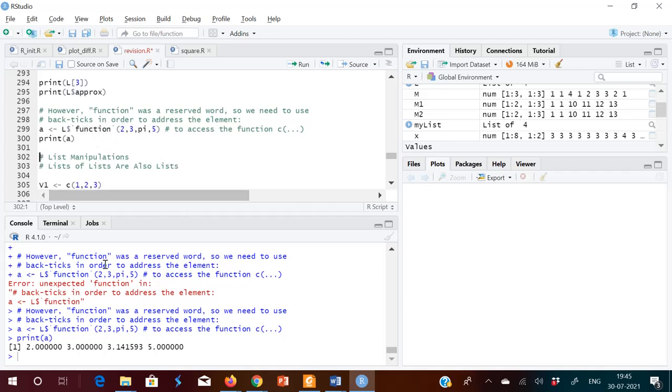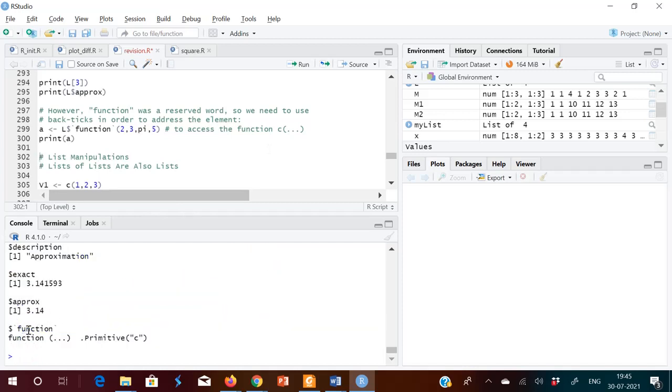I hope you got the point. Suppose you type L. In the last part I have given a function. To access that function, you have to give L dollar, and then the function name in backticks. You have to use the backtick, and then 2, 3. So it will go to the function.